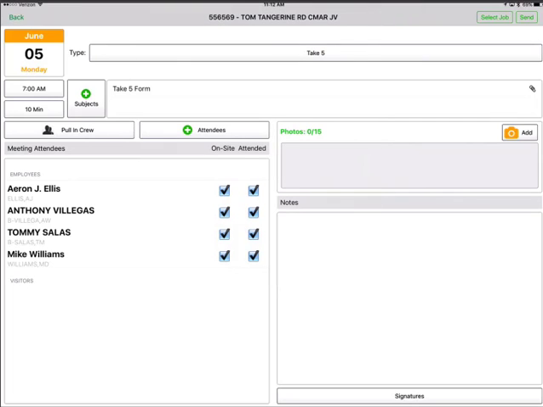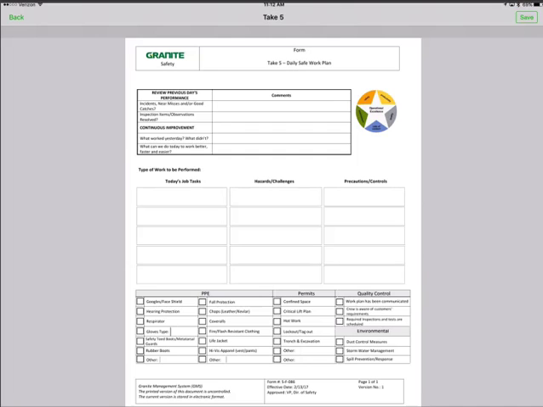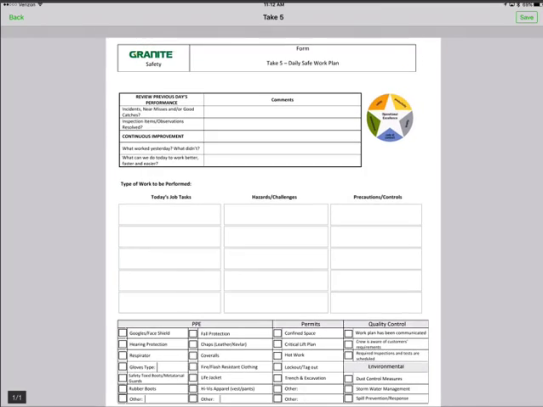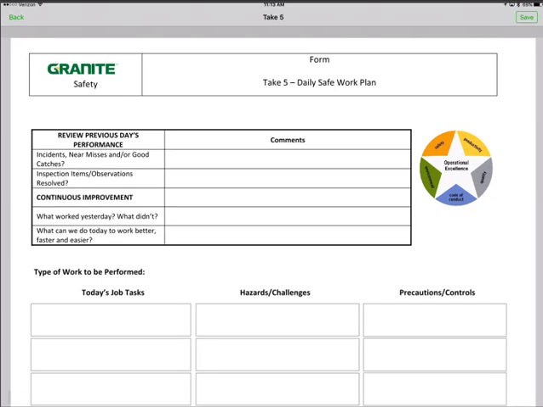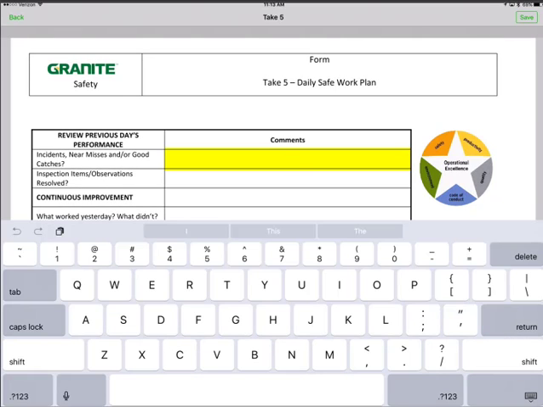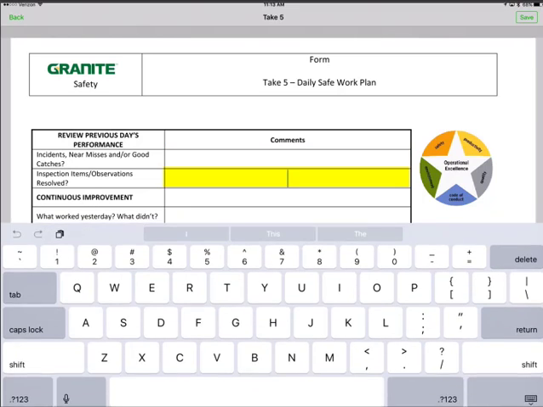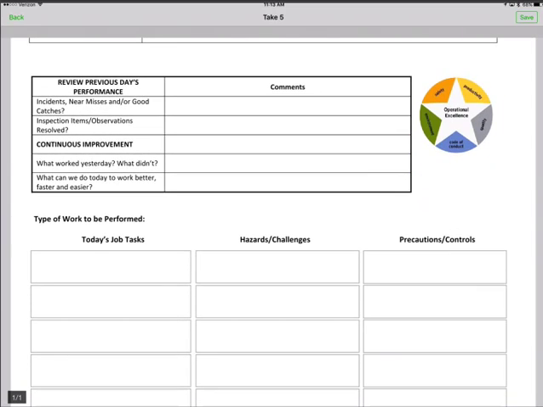And then when I go to the actual Take 5 form, it's going to open up a fillable PDF form. I can stretch this out so I can see it, I can resize it, and then I can tap in any of the boxes to fill out this form. So the top section: previous day's performance, any incidents, near misses, and good catches, inspection items, anything resolved. You've got continuous improvement, any comments on continuous improvement, what worked yesterday, what didn't work yesterday, and what else can we do today to work better, faster, easier.